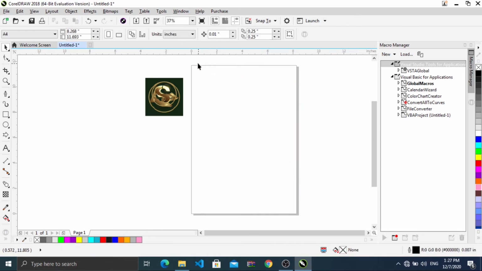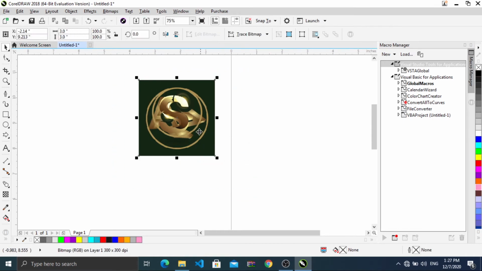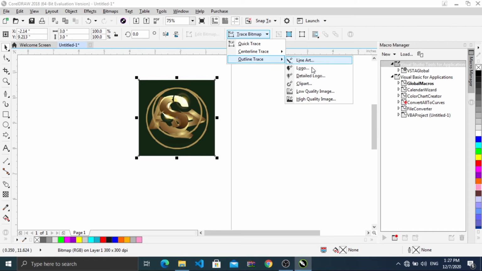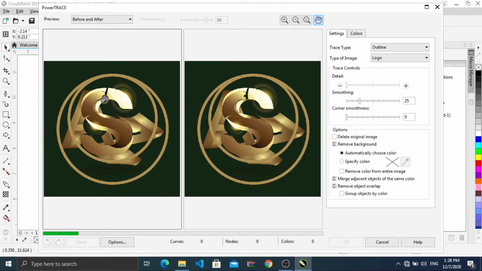And you can see here this is a much more difficult image, so I will tell you how to trace this one in a little bit more advanced way. For that, go to Trace Bitmap. From here you can select a logo. Suppose this is a logo, you can select Logo. Now you can see this is the original image, and from here you can see the traced image. Once the trace is complete, you can see the progress here. So let's just wait for it to complete.